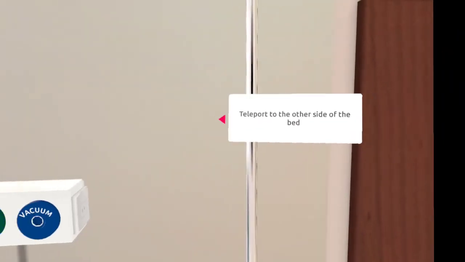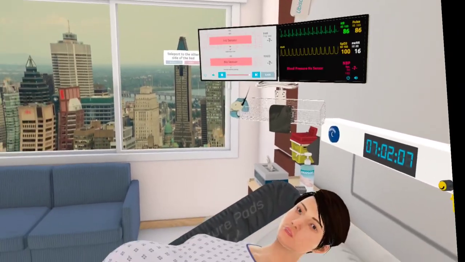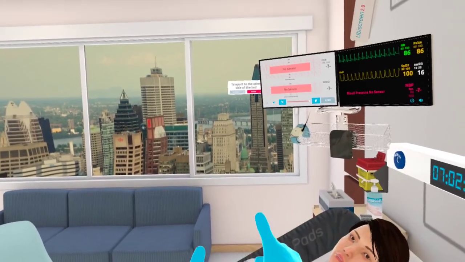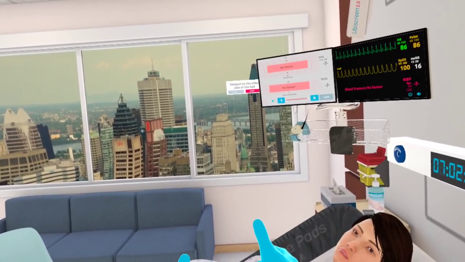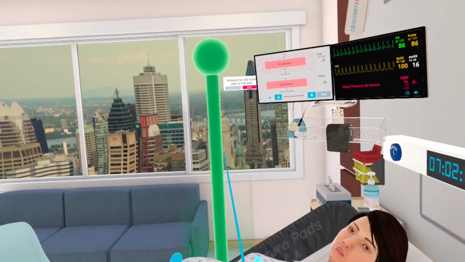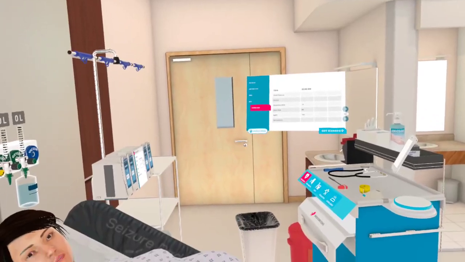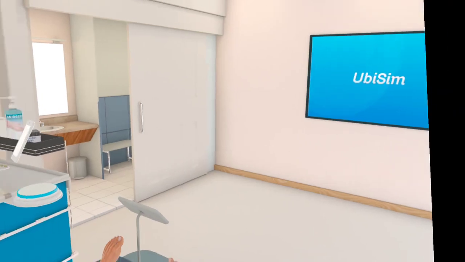Great. Now it is time to teleport to the side of the bed by the patient monitor. To do so, aim the thumbstick towards your desired location. A column will appear. Aim at the column, release the thumbstick and you will be teleported to your new location.